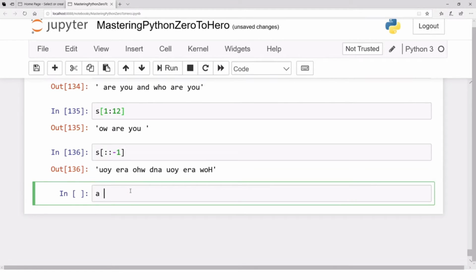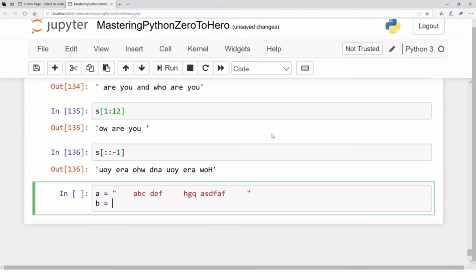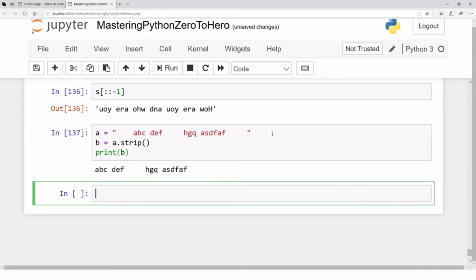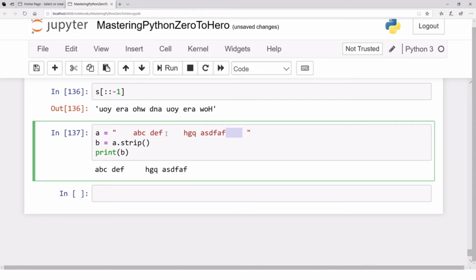So let's say a is a string variable. Let's say a lot of spaces, a, b, c, d, e, f, a lot of spaces, then h, g, q, and whatever, and then a lot of spaces. Let's say this is a, and then we have b. Let's say a dot strip. Okay, and let's print b. So b is actually everything without the starting spaces and without the ending spaces. It does not hurt the spaces inside. So that's the strip function.